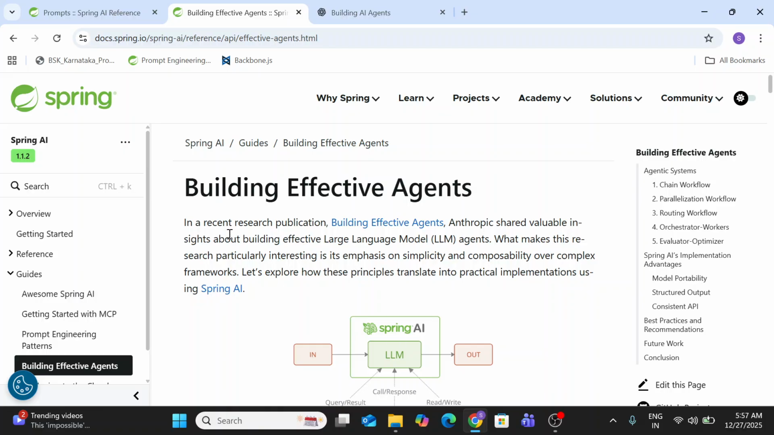If you see here in the document, Building Effective Agents, Anthropic shared valuable insights about building effective LLM agents. What makes this research particularly interesting is its emphasis on simplicity and composability over complex frameworks.